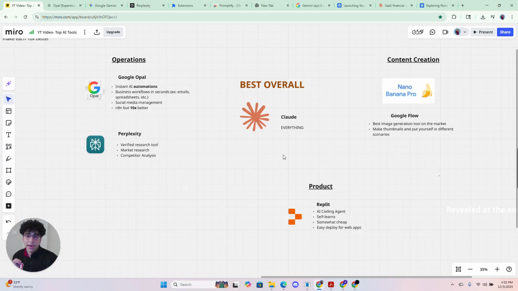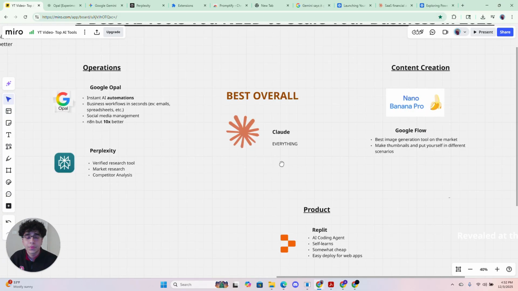But I highly, highly recommend to buy the pro version because you're going to get insane outputs. And when you start using Claude, you're not going to go back and you're going to be prompting with it for hours. And you need Pro to be able to do that.